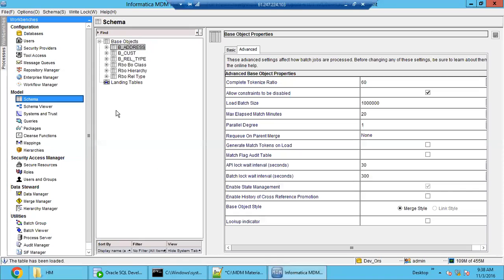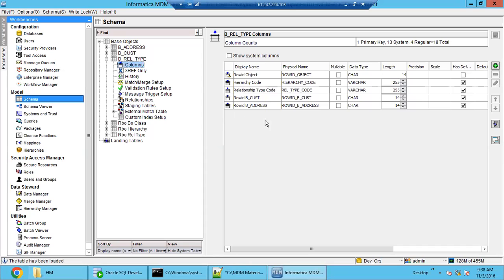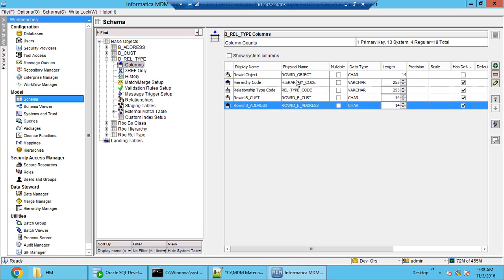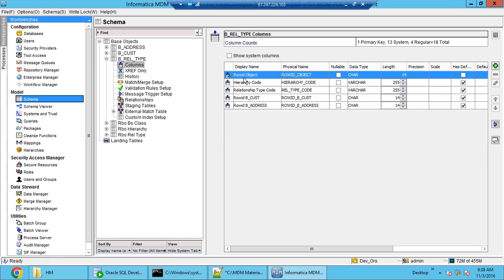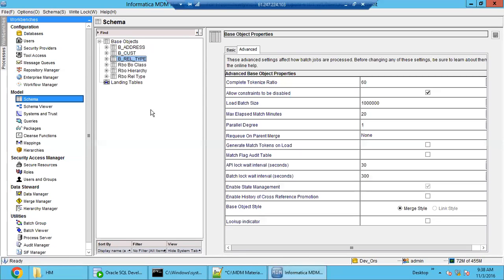So if we come to base object, then we will see this table got created, and this table will have these columns, whatever columns we have selected: hierarchy code, relationship type code, row ID object of customer, row ID object of address. Now, this row ID object will be the row ID object of this relationship type table. Okay, so all these columns got added.